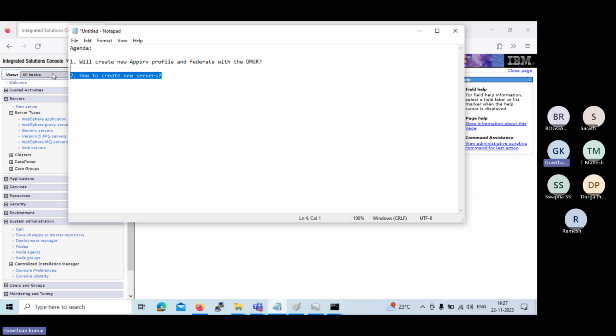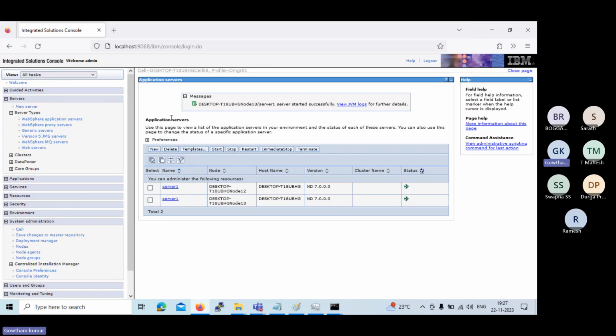So we'll move on to the next concept, how to create new servers. As of now we haven't created any server. These two servers come as a prerequisite when you create your profiles. We haven't created these servers from our end. By default, when you create an application server profile, you will get this server. Correct? These belong to two application server profiles. That's why you got two servers.